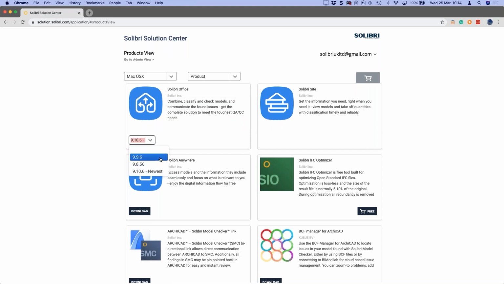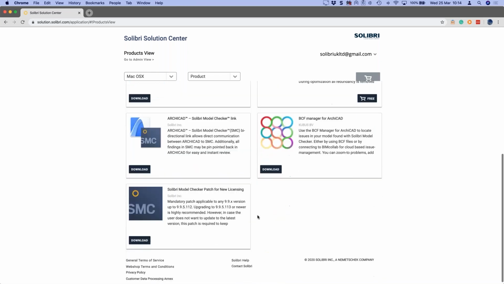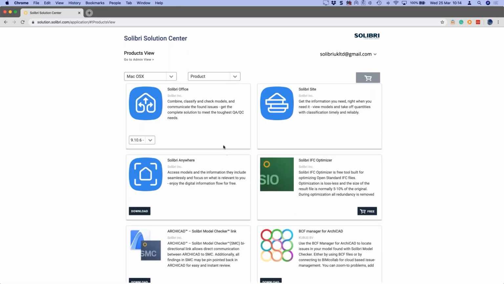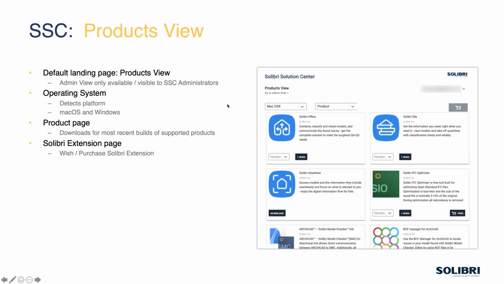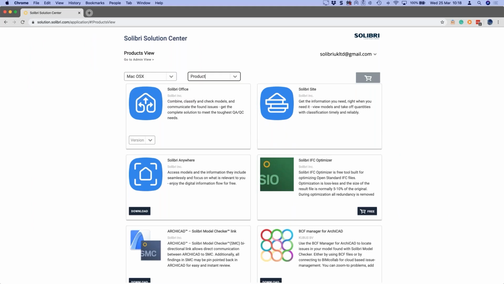If you need access to an older version of Solibri Model Checker, then we do give access to 9.9 and 9.8 as well under here. There's a bunch of the rest of the tools. You can see what they are. You just go and grab and download what you need.